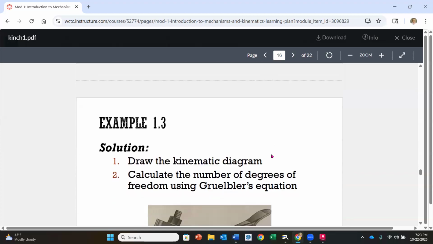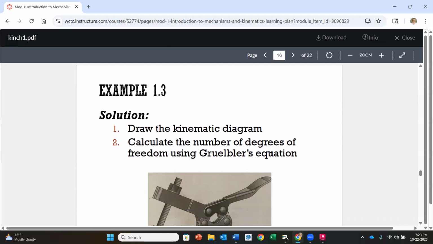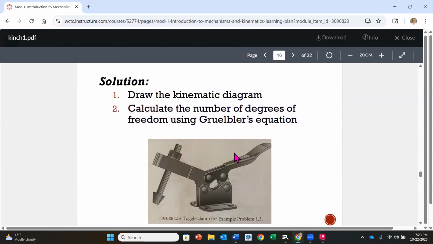Okay. So let's look at example 1.3. We are going to create the kinematic diagram for another version of a toggle clamp. And then we're also going to calculate the number of degrees of freedom using Grubler's equation. Now, we are going to be creating this one in AutoCAD, but before we do, let's create a sketch of what we believe our kinematic diagram should look like.